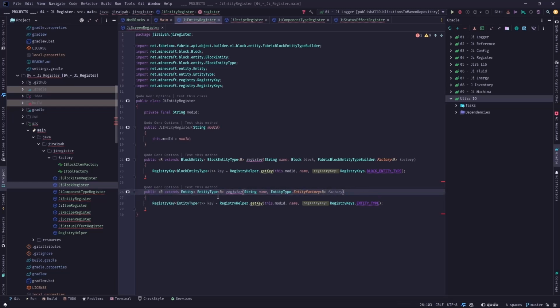This method is for registering any other entity type, meaning any mob or anything else that is extending the entity and not the block entity. Again, here we are returning entity type of an entity, and we ask for the entity type dot entity factory of that entity, and we get the key. This is for registering any type of entity, being block entity or anything else. So let's start with block entity.